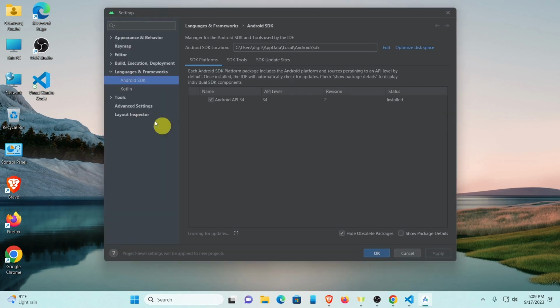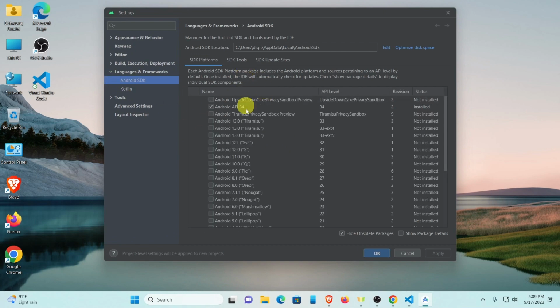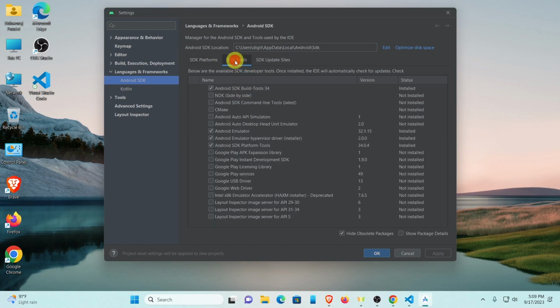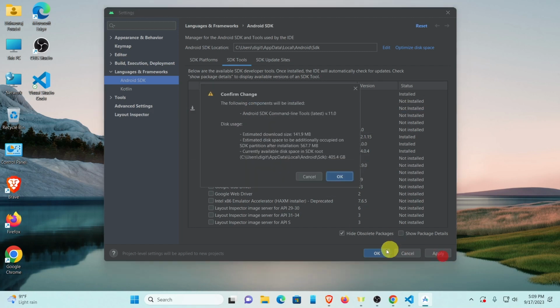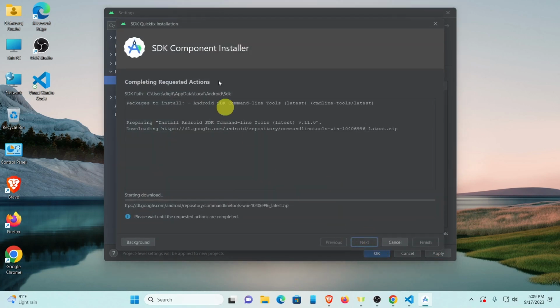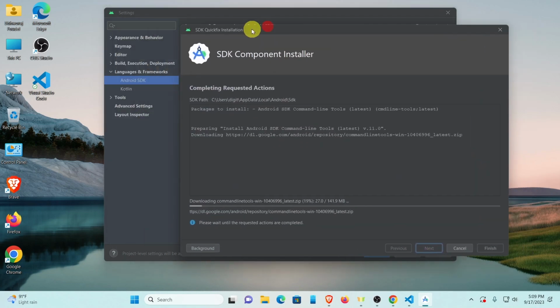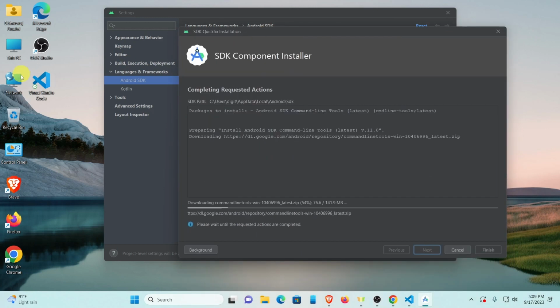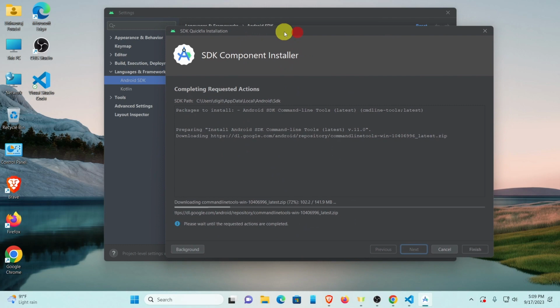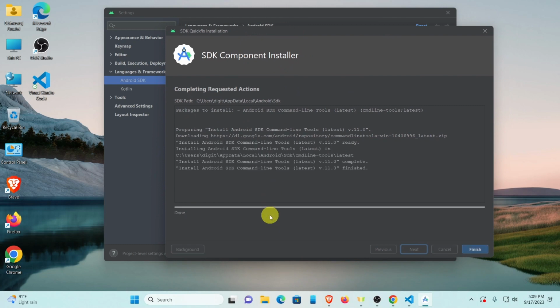Okay, and you need to go to this SDK Tools, and here is one option, Android SDK Command-line Tools (latest). You need to install this one. Okay, just click on this one and click Apply and OK. You need to install this one, otherwise you will get some error. It may take some time. Okay, finally our installation is successful.